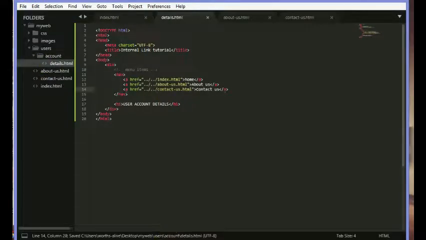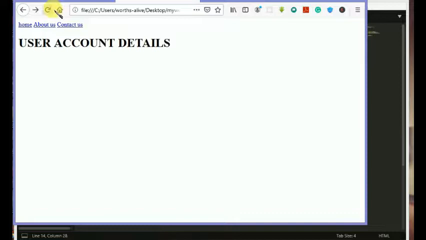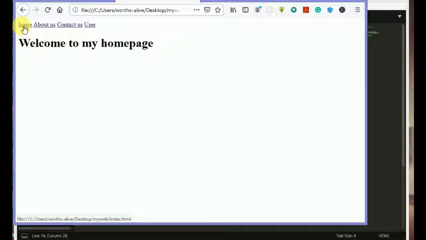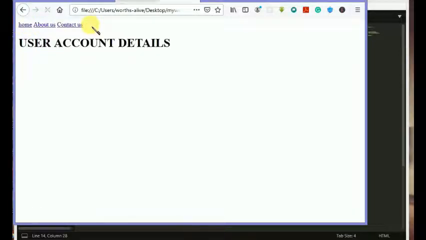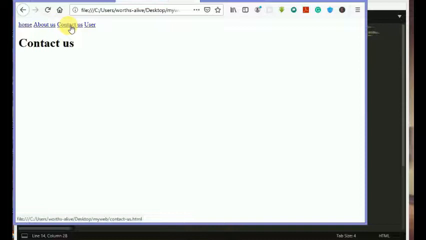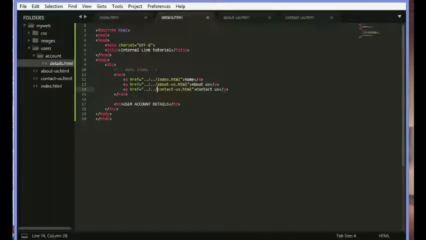Now, let's go back and refresh. Look at the link again. And you see now my web index original. So I can confidently save it and bring it back to the home page. And even when I go back to that user, I can confidently navigate to the contact page. You see that? So that is how you do your linking. Very simple and easy.